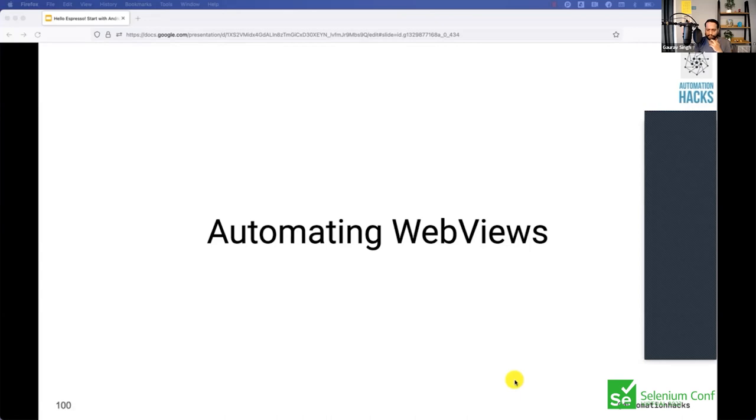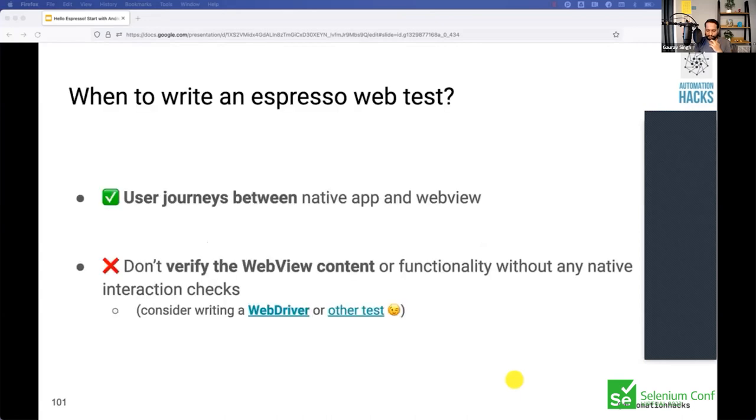Now, Espresso provides a library called Espresso Web that provides an Espresso-like API interface over the Selenium WebDriver API. Before we understand how to write a web test, let's understand when you should actually write one. If you want to cover the user journeys between your native app and web views and you want to test the interaction, then you are in the right place and you should write an Espresso web test. However, if your intent is to actually verify the web view's content or functionality without any interaction from the native app, then you would be much better served to write a WebDriver or an equivalent test in another framework. The main reason is that a web test outside of Espresso would run much faster in case you only care about that assertion.